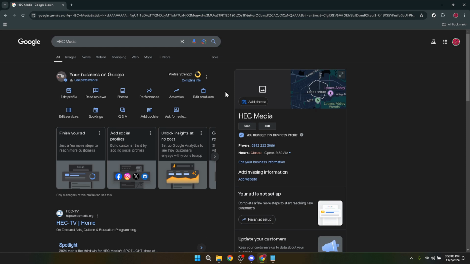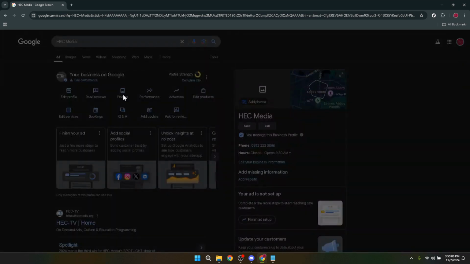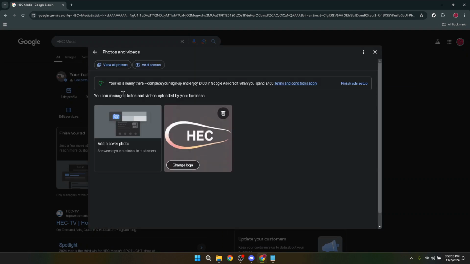Look for the Photos section and click on it. In this section, you'll see different types of photos. Those you've uploaded, user-generated content, and more. It's a visual representation of your business, so you'll want to keep it neat and tidy.